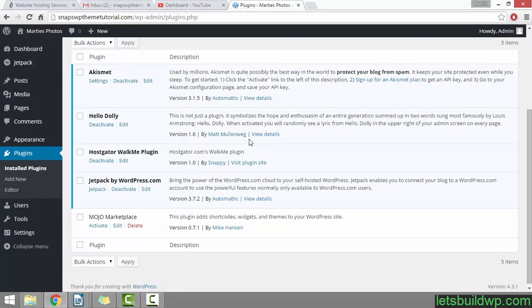When we first install WordPress, it comes with a few plugins already installed and activated, and to be totally honest with you, I recommend deactivating all of these by checking the boxes beside them, and then using this drop down we can check Deactivate and then click Apply.